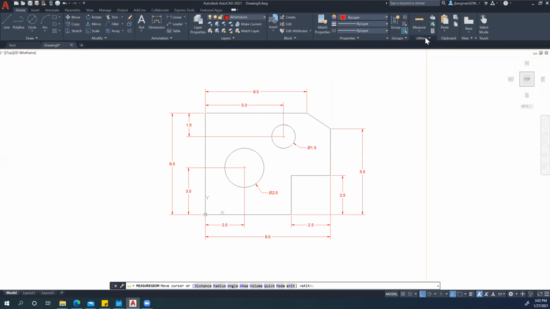Okay, and then the last thing under utilities, if you click utilities and click ID point, okay, and then just click on a, hold on, let me see, ID point. Okay, oh, I click escape to exit out of that tool. Okay, and then ID point.